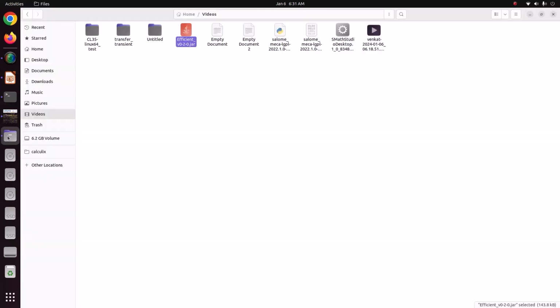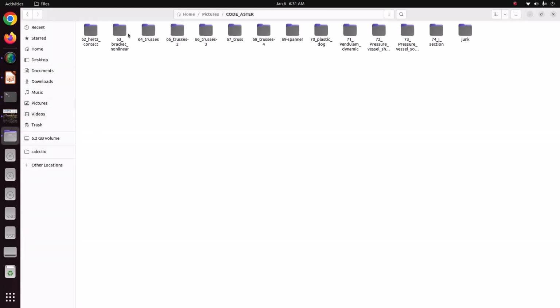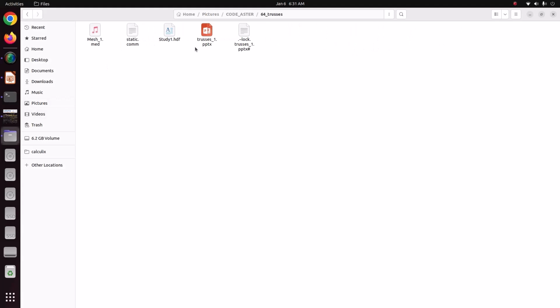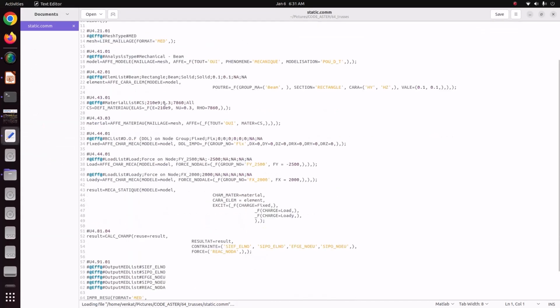Just say OK. Just close it. Now we can go to the folder. We can open the command file. We can check what we have created. Here you can see this is the mesh file, mesh_1.med, and this is the command file. We have created the command file using the software.